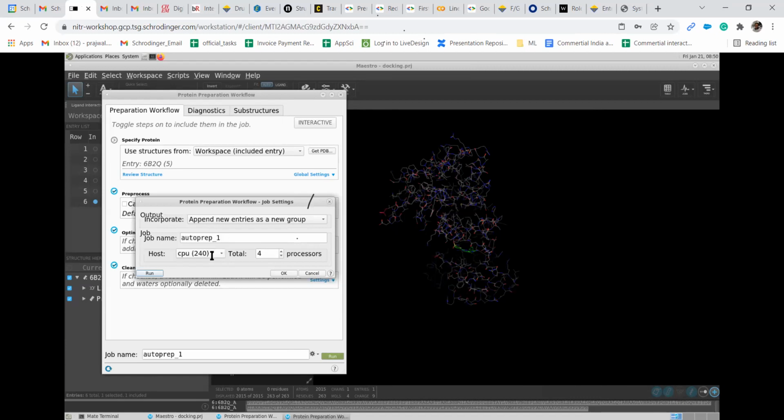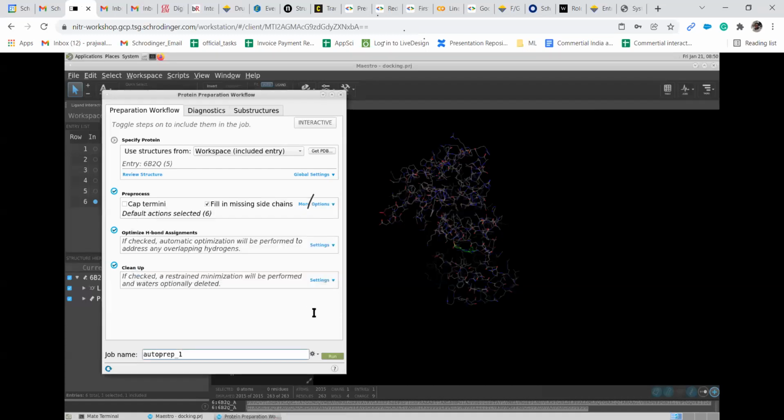So do not forget to use this option. Host, change your host from local host to CPU 240. This is very much important to do. Please always use CPU 240 as an option. And that's it. Once you choose that particular option, then you are ready to go for the run button.